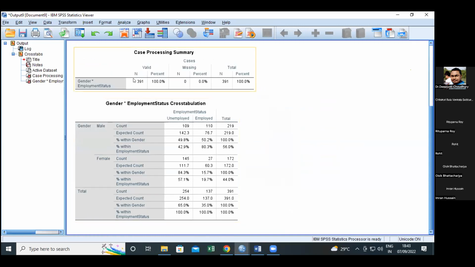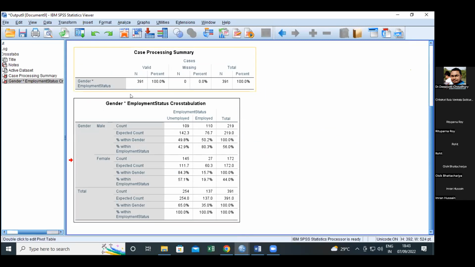Here, there are 391 cases that I have in my data. In that, this is my cross-tabulation section. This means 109 males are unemployed, 110 males are employed, so that the total number of males is 290. Similarly, for the females, 145 females are unemployed, 27 females are employed, so that the total number of females that I have in my data set is given by this 172.